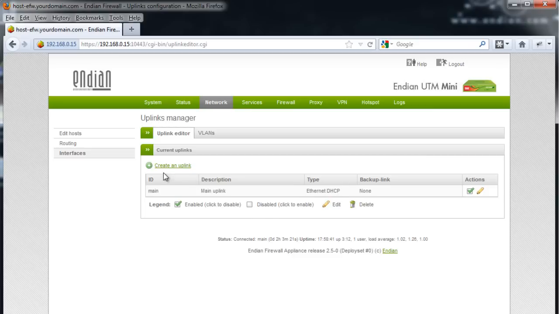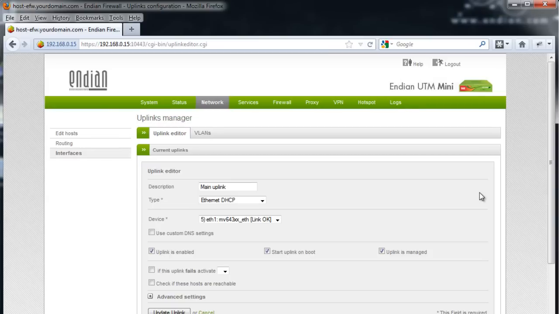We could create a new uplink by clicking here, or we could edit this uplink by clicking this pencil, which is the edit uplink button. And you can see here, here's our settings. So we could change, let's say we wanted to set up a wireless modem that connects over USB that uses basically a SIM card, like a cell connection, wirelessly to connect to the internet. We could choose analog UMTS modem.